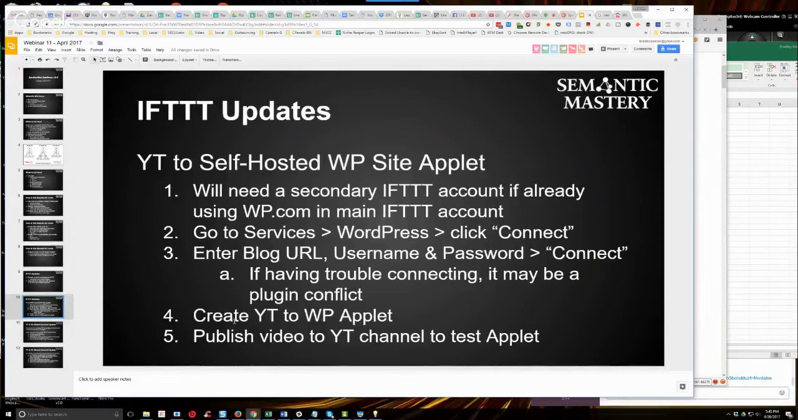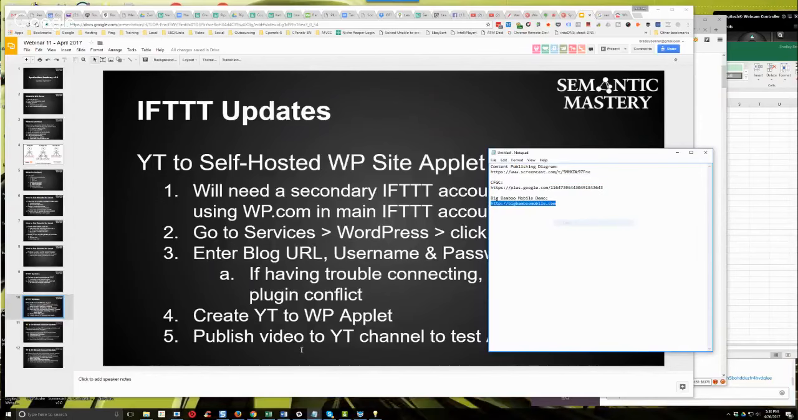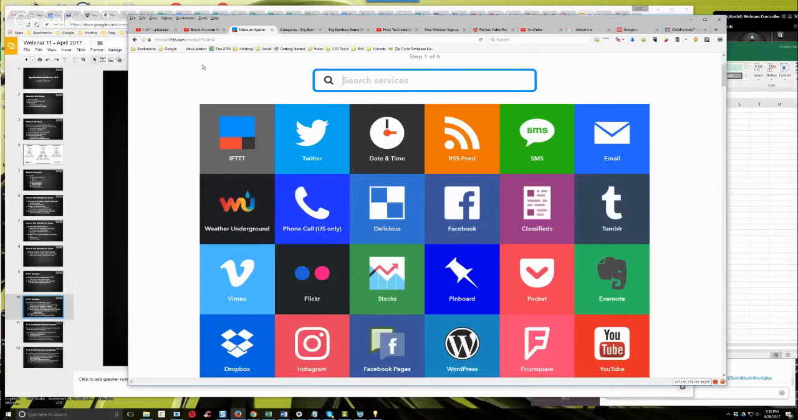All right. That creates the YouTube to WordPress applet. Publish a video to YouTube channel to test applet. Okay. Just so you guys know, here was a test. I set this applet up earlier. In fact, we can go take a look at that. This is what the applet was.